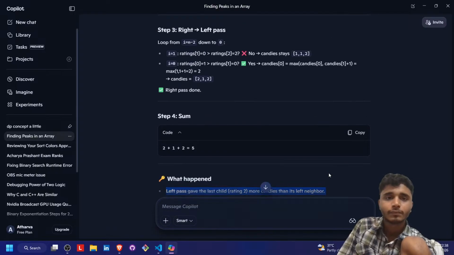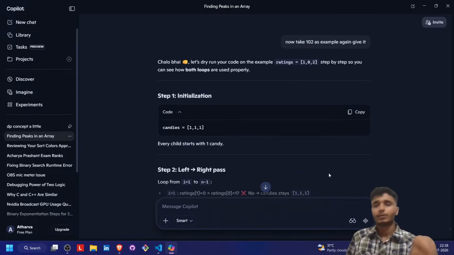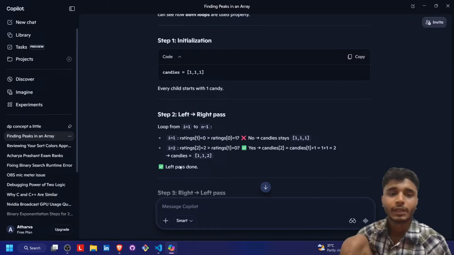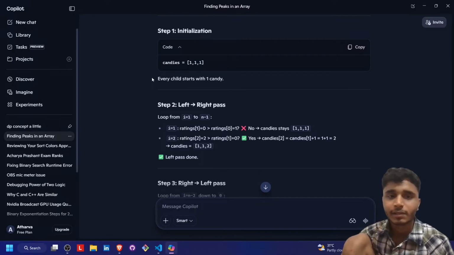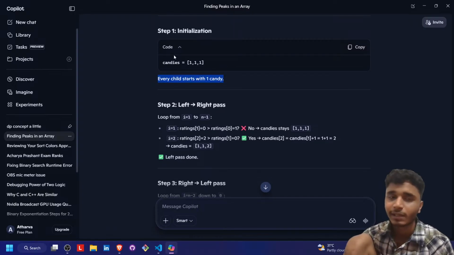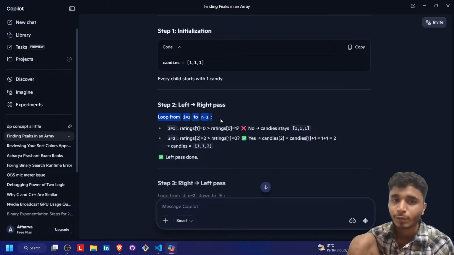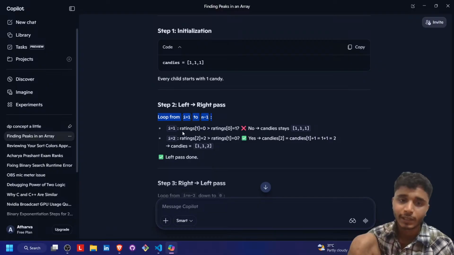Okay, this is how the dry run works. We can remember that 1 0 2 again. Every child initially starts with 1 candy. And now here we are comparing: loop from i equals 1 to n minus 1. Means we are going from the second value to the second last value, right?